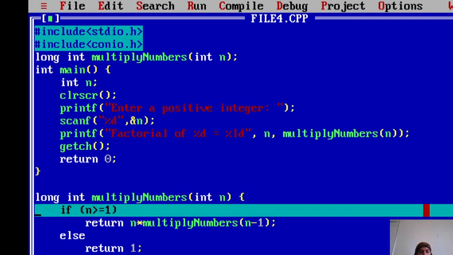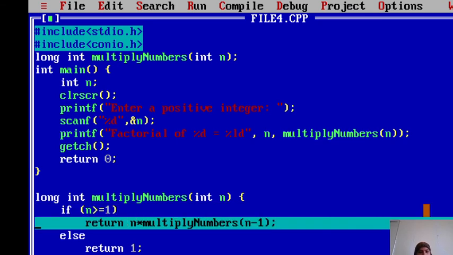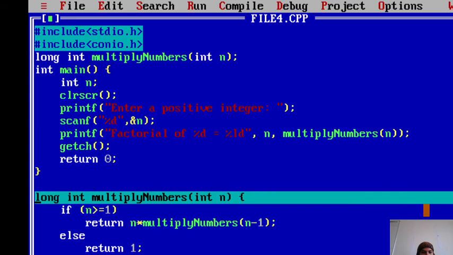If n is greater than or equal to 1, the condition is satisfied. 5 is greater than or equal to 1, so the statement within the if statement will be executed. That is the next step: return 5 into 5 minus 1. 5 minus 1 is 4. So here 5 into 4 is multiplied. 4 is still greater than 1, so this line will be executed again, as you can see here.